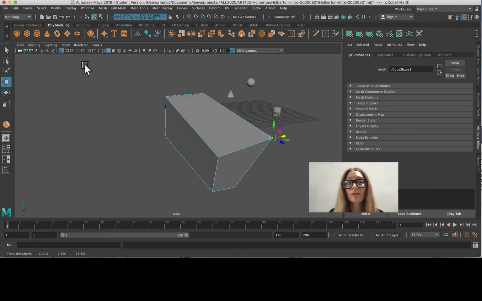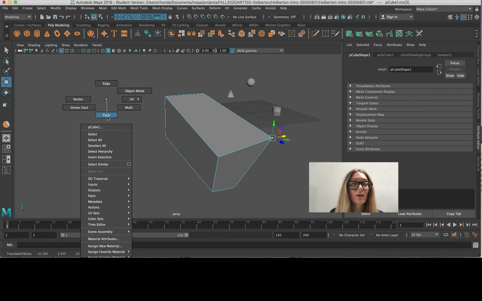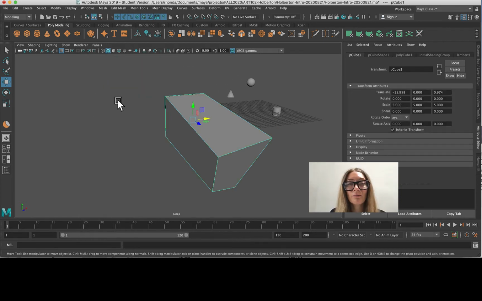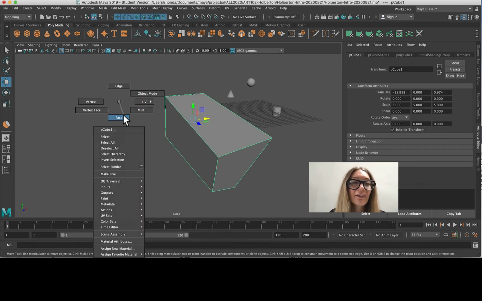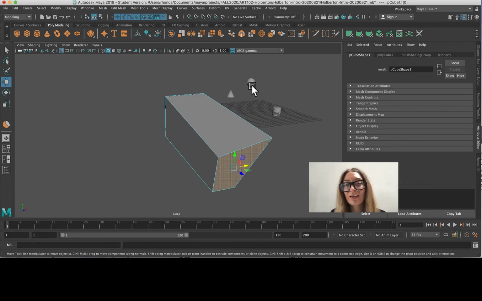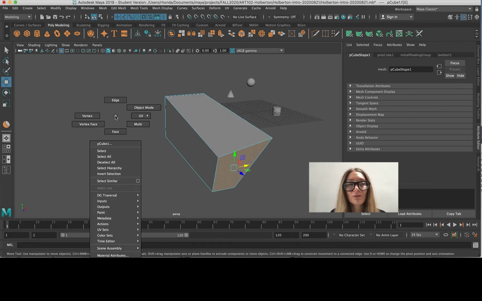I can, again, right click an empty space. Usually you're just selecting your edges, your vertices, and your faces. I think for now that's all you need to really worry about. If you want to go back and, oops, I just did it, go back into face mode. If you want to go back and edit another one of these objects, you can right click and go back into object mode.